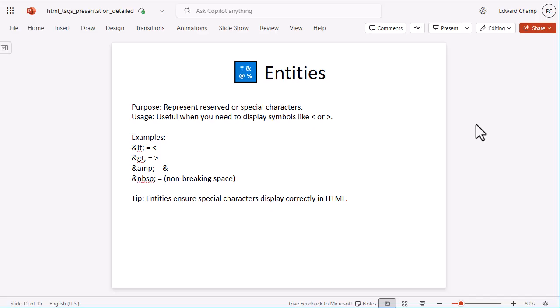Sometimes in programming languages, characters are reserved for specific things, specifically in HTML, the tags. Tags are surrounded by the less than and greater than sign. So if you wanted to display a less than or greater than sign in your code, you can't just put in a less than sign because the HTML interpreter thinks that's the start of a tag. So instead you would use this ampersand LT semicolon.